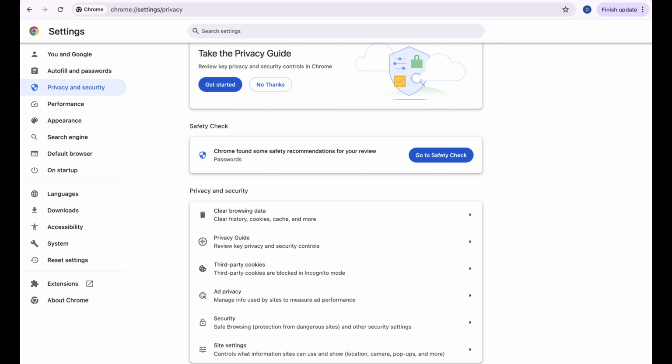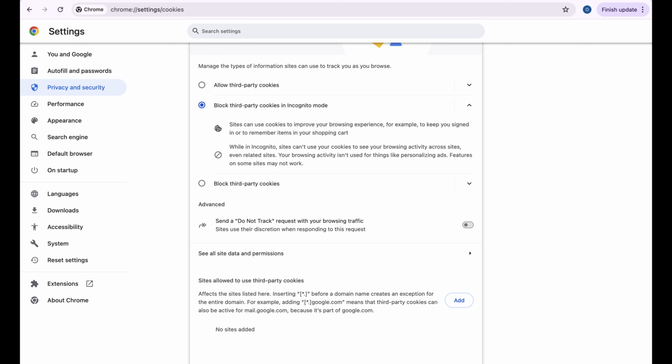If one website is causing issues, scroll down to Site Settings, tap All Sites, select the site, and delete its data instead of clearing everything. And that's it. You've successfully cleared cache and cookies in Google Chrome.